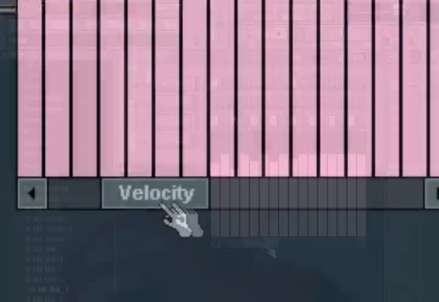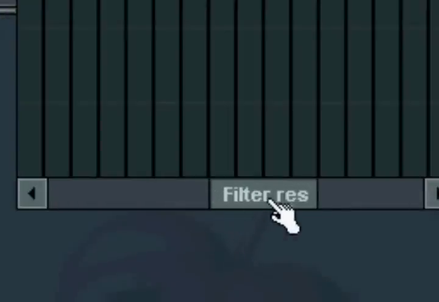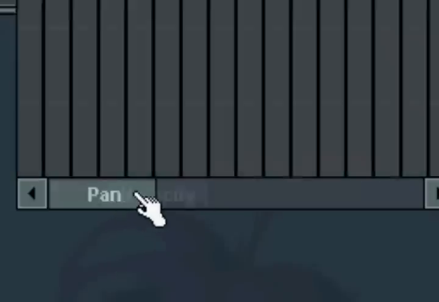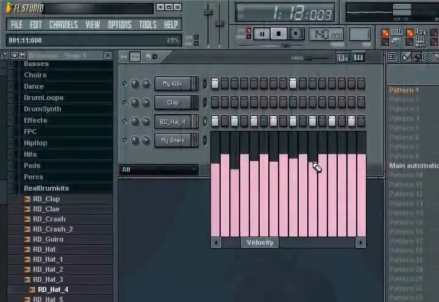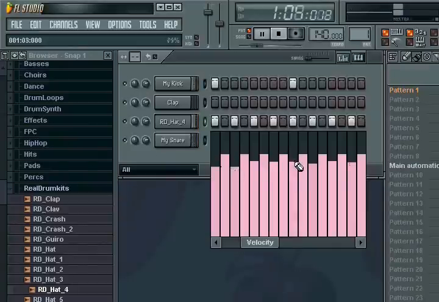If not, you can use the scroll bar at the bottom of the graph to scroll to where you have to find the velocity page. Next, let's alter the levels of the trigger notes so that the hats will sound more human-like by making each note have its own velocity level. After that, I'll do the same to the kick and the snare.